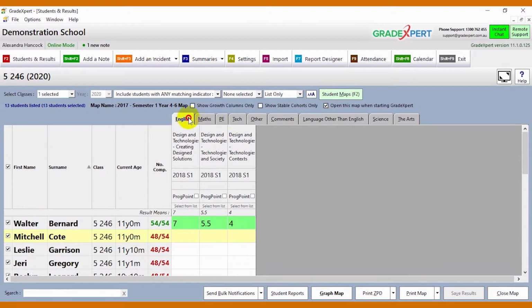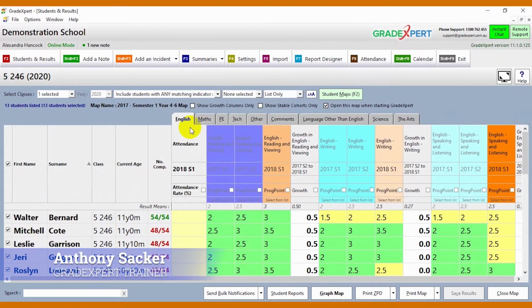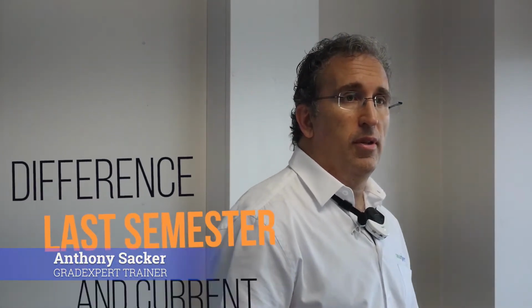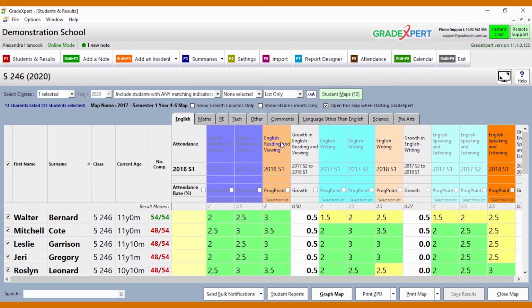So we were looking at the reporting map a bit earlier. One of the useful things that you can do on the student maps is include previous year's data or semester's data, which we've seen, but also have another column in gradExpert that shows the growth, i.e. the difference between last semester and this semester. Has the student actually increased their learning?